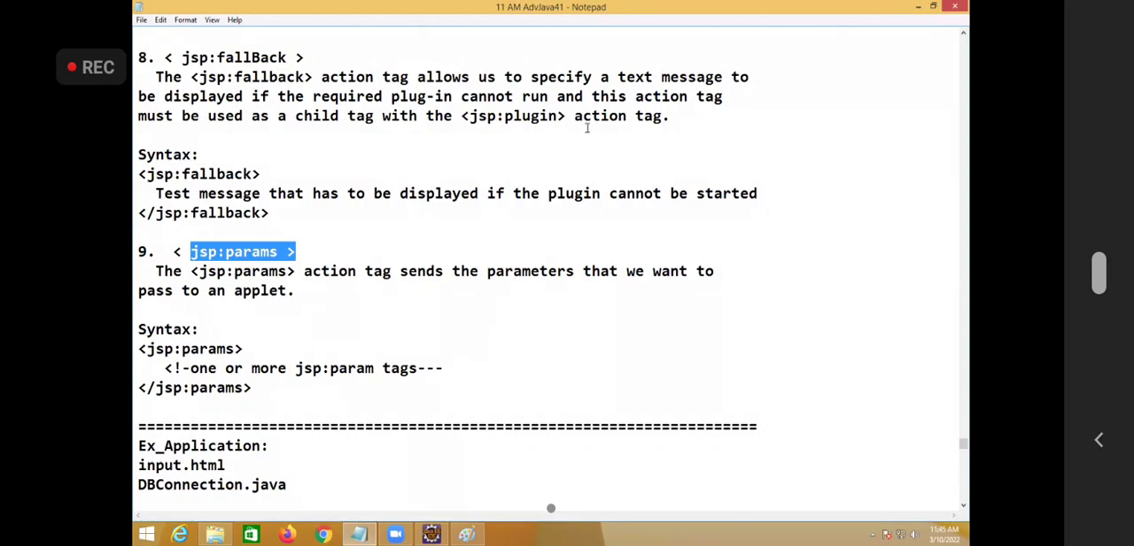Right now, our technology has increased, anyway. So applet coding is available. Already some applet-based applications we used to run. When those applets were to be brought into a web browser, JSP supported these applet codes running on web browsers. For that only these tags came.